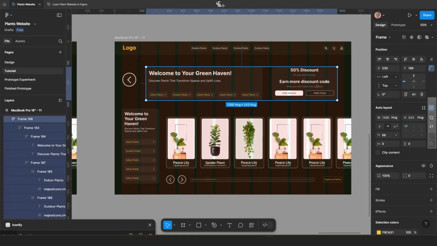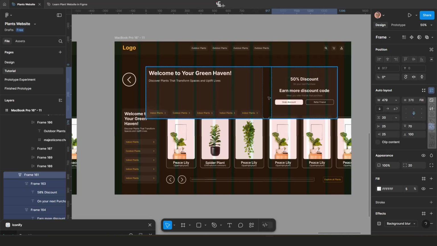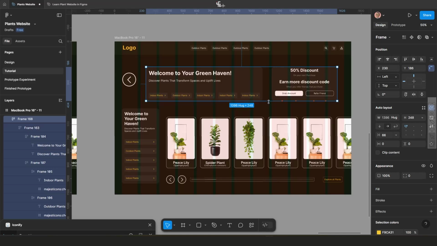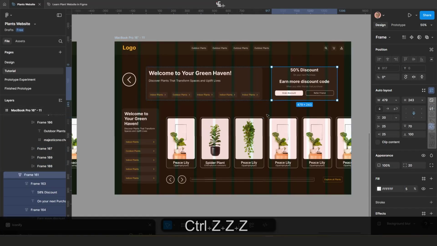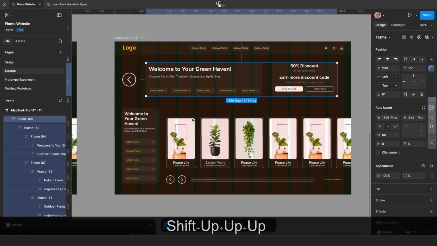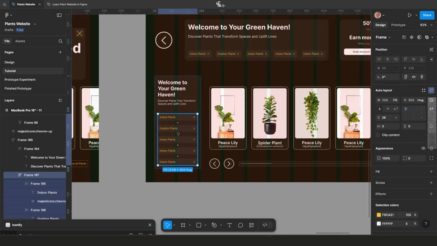Perfect. So I can also select this and make the height to be fill container, and then resize like this manually. You see how we want to do. I think maybe let's not do the fill container on that one. Let's leave it like this. Move it up, and then for this, I'll select this one and delete.